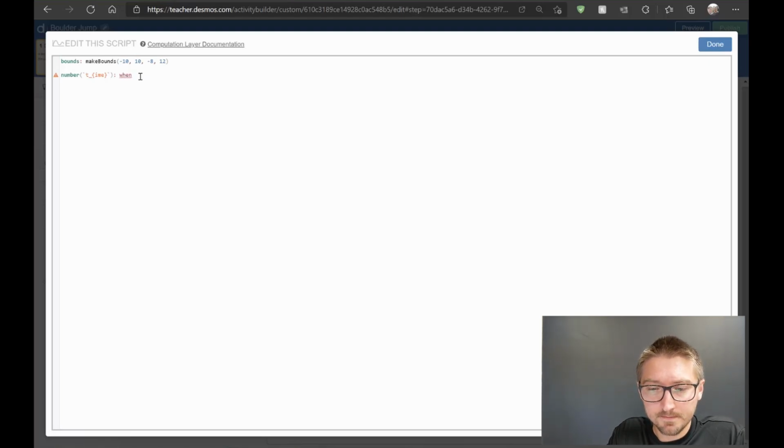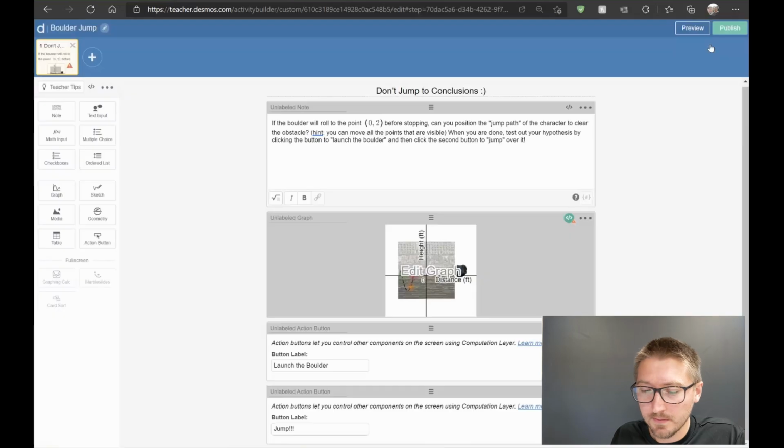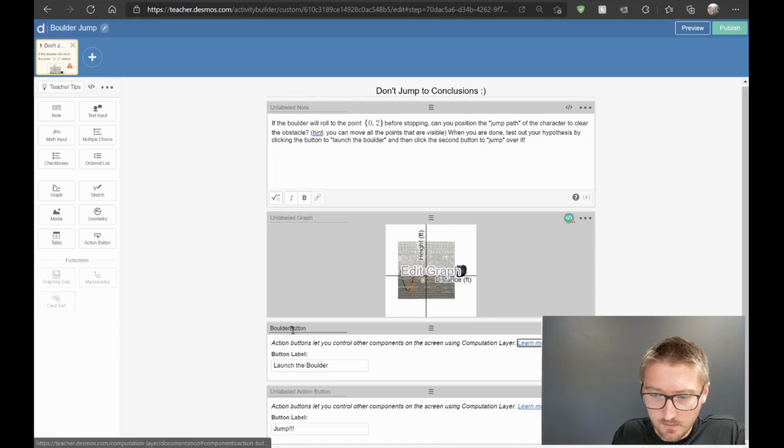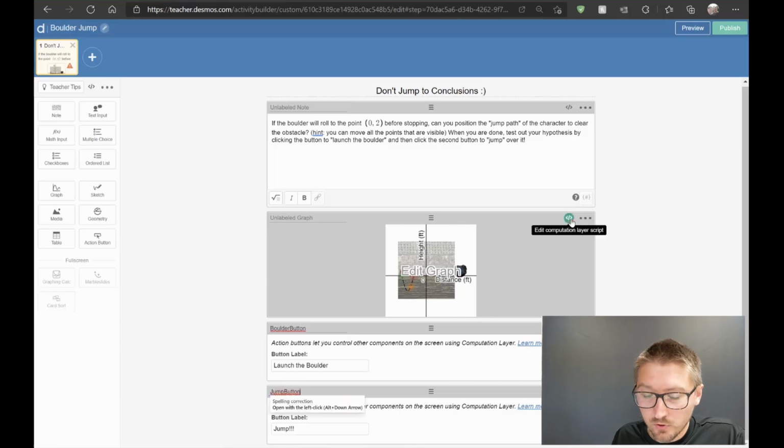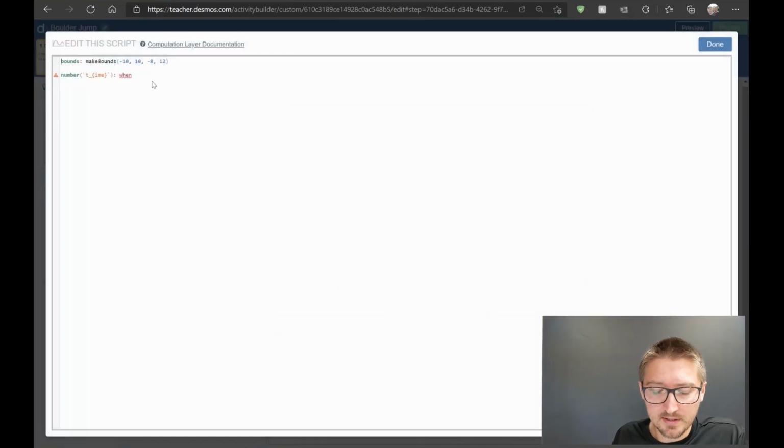So when, I need to title those buttons. So this is going to be boulder button. And this is going to be jump button. So I put the boulder button first because that's the first thing that they'll be pressing. I know I'm coding the jump button. So when jump button dot time since press.